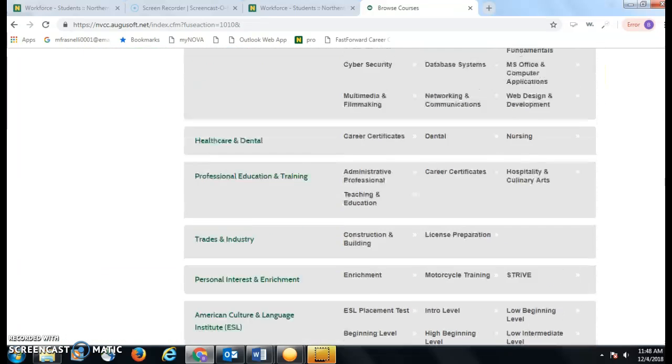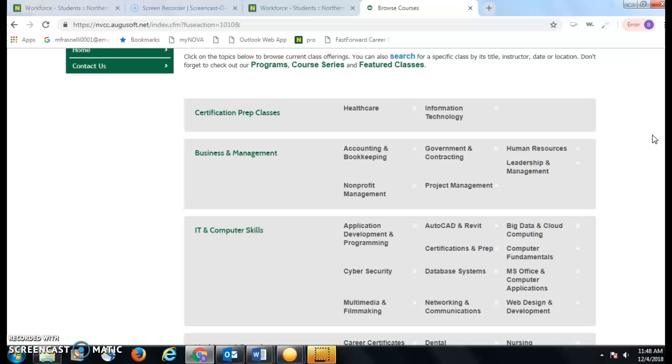and this shows all of the Nova Workforce classes. Now, the big ones, healthcare and information technology, are up here. These all are eligible for fast forward funding.